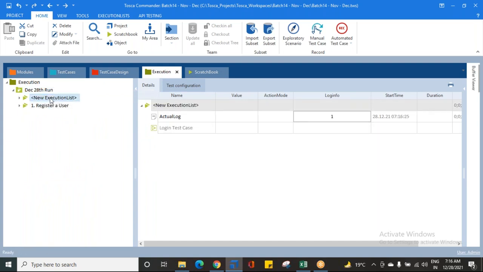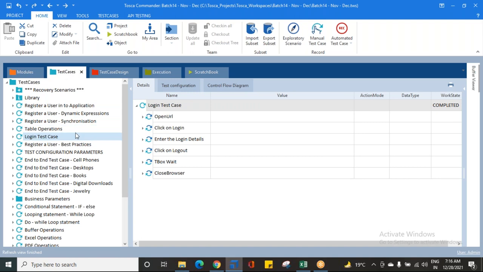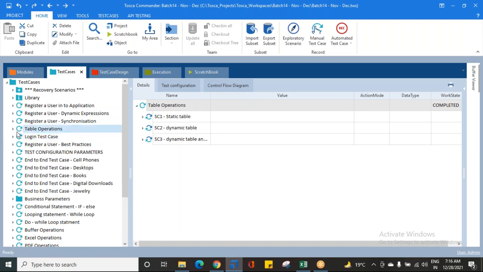So what is the second one? The name of the second test case is, I'm just giving this name, login a user, right? And then which test case do you want to execute? I want to execute this table operation.